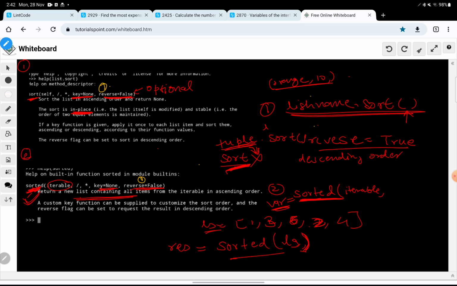So here the particular list that we have created is not touched. Only the values, after sorting, will be inserted into the variable. We can use this variable to solve our further problem. And this is not the case with sort.